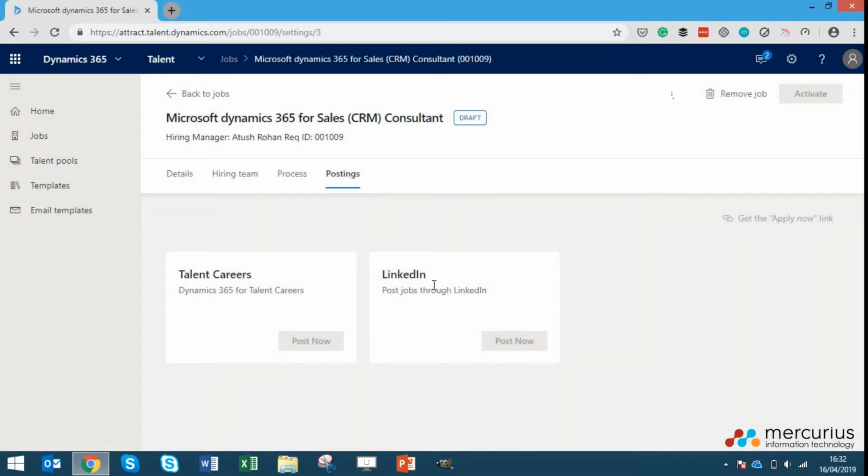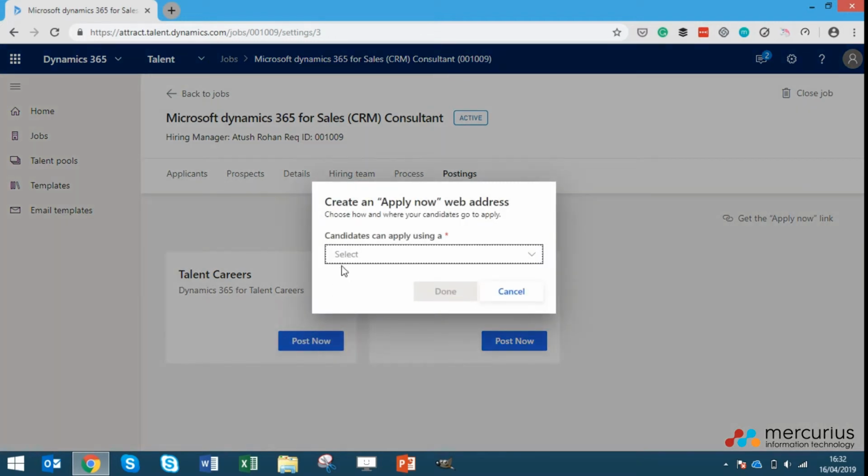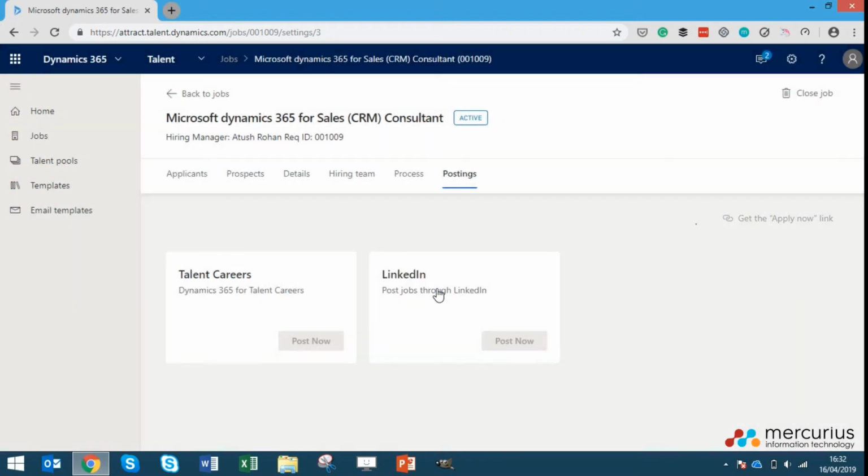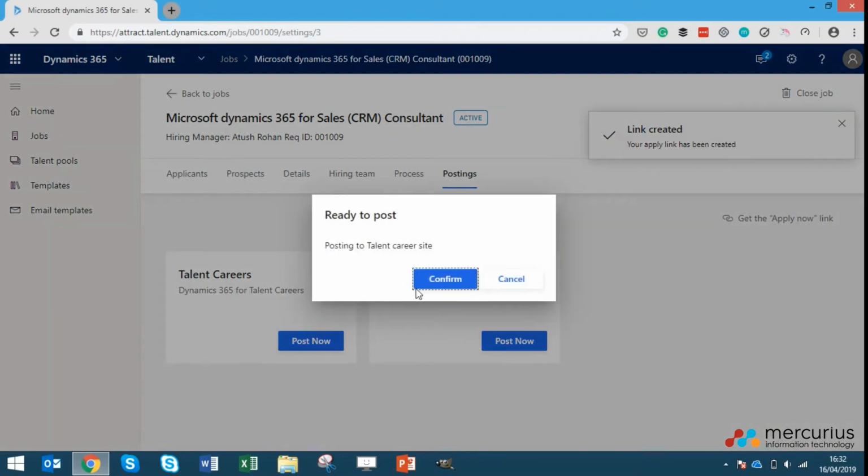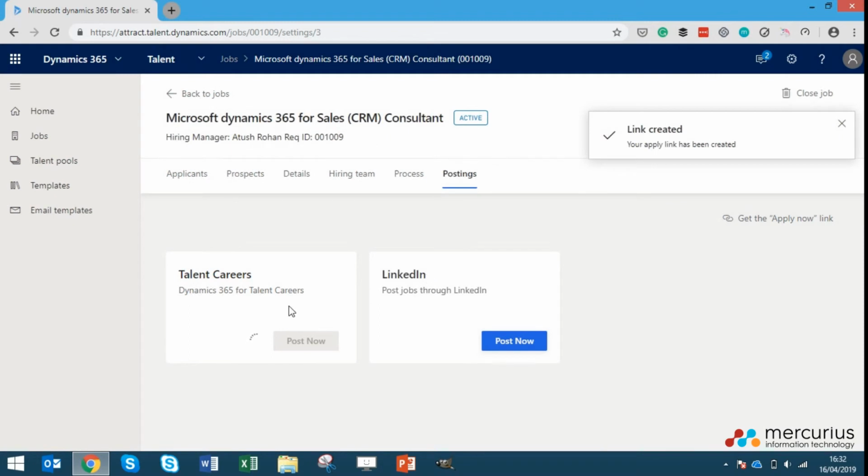So we'll click activate. Then we're not going to post the job to LinkedIn, as this will be linked to our actual LinkedIn account, but we can post it to the Talent Careers portal in order to see it from a candidate point of view of what the application now looks like. So we'll click post. We'll allow candidates to apply using the link in Attract. Click done, confirm, and then we'll have the job posted on there.